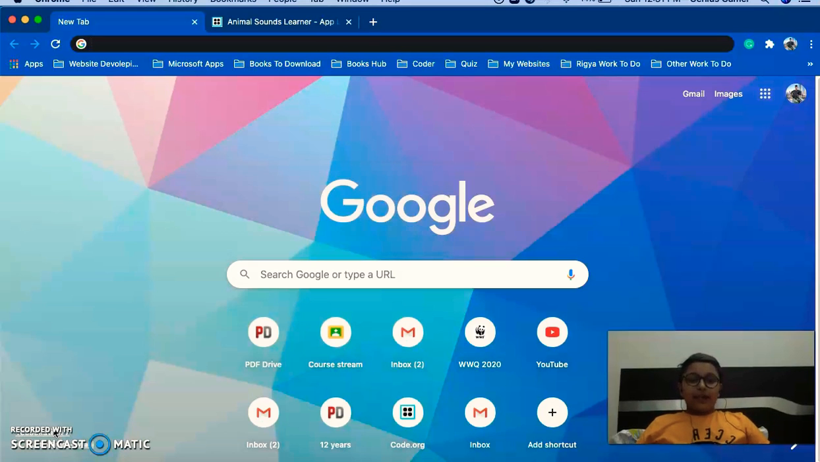Today I'll teach you how to make an app called Animal Sounds Learner. In this app, you can experience a variety of different animal sounds. We are going to make this app using the platform called code.org, in which we are going to use block coding. Now you may be wondering what is block coding. Coding is basically giving a set of instructions to a computer, and block coding is just like that. You just need to drag and drop blocks in the workspace. So what are we waiting for?